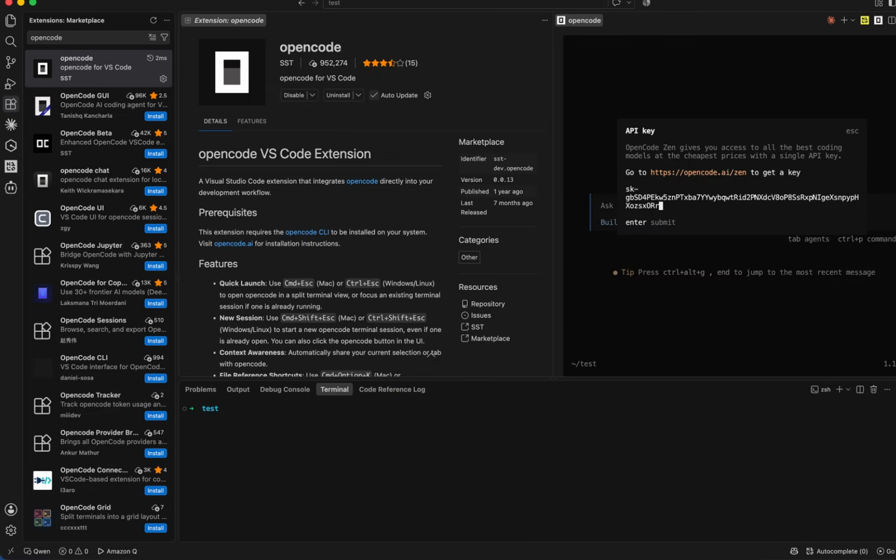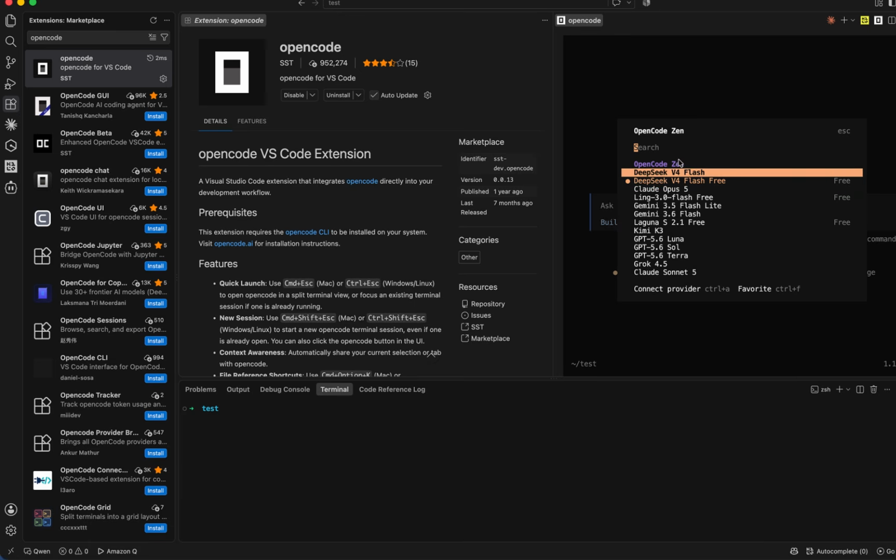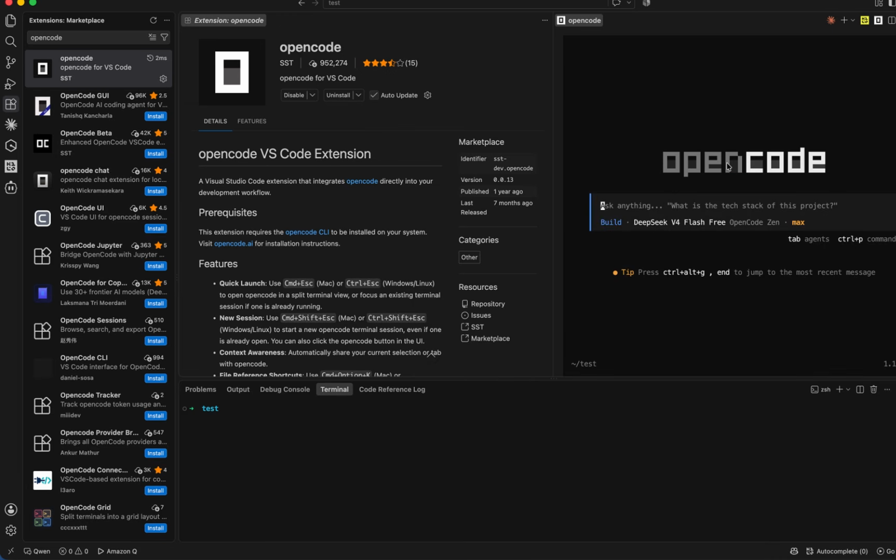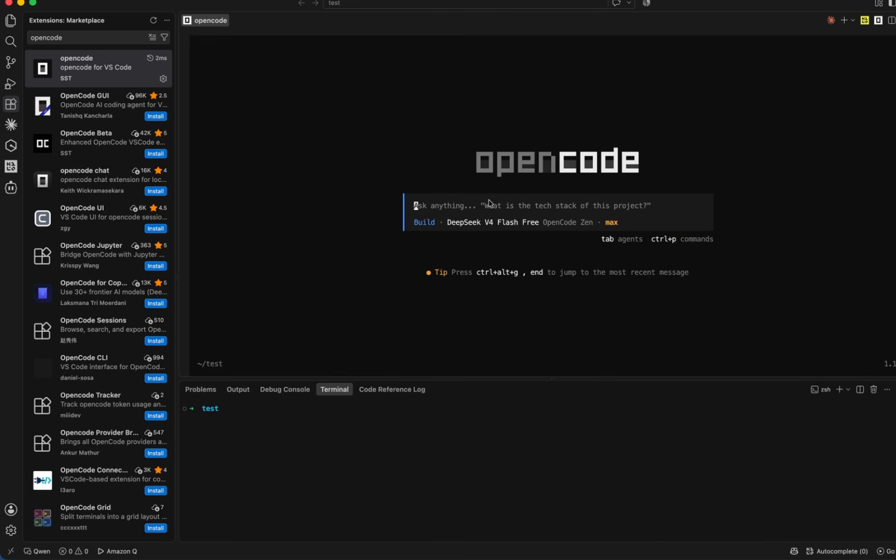If you press enter, then all the models provided by OpenCode Zen will be reflected here. Type free, and this is the newly launched DeepSeek V4 Flash. Okay, select it. This is not the preview model, it's the newly launched DeepSeek V4 Flash. By using this model, we are going to build one project.